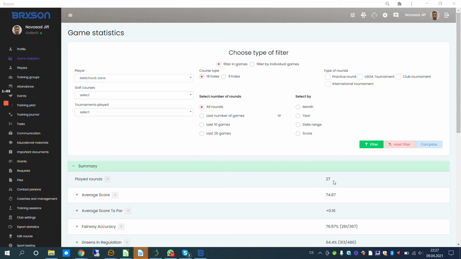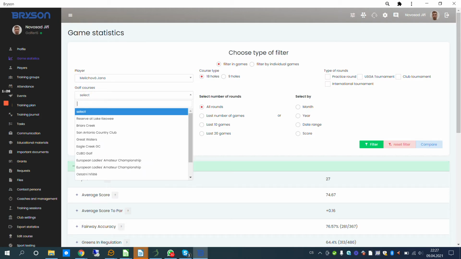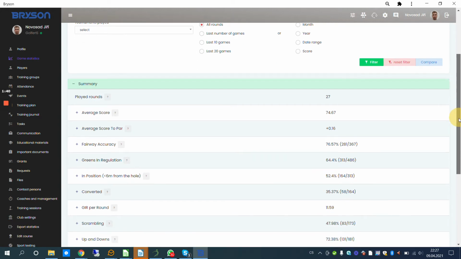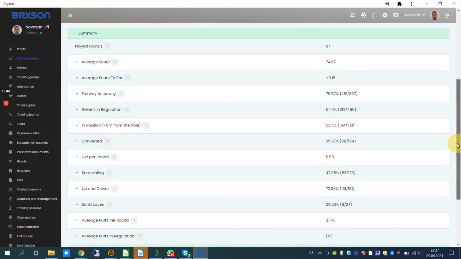You can either display all the statistics or you can display only 18 holes, 9 holes, all rounds, last number of games, last 10 games, last 20 games. You can filter by a month, year, date range, score. You can even filter by a specific golf course she played and see the statistics from the golf course, or you can choose a specific rounds of a certain tournament she played and see the statistics from there. I'll show you the overall statistics from all the 27 rounds of golf she played.